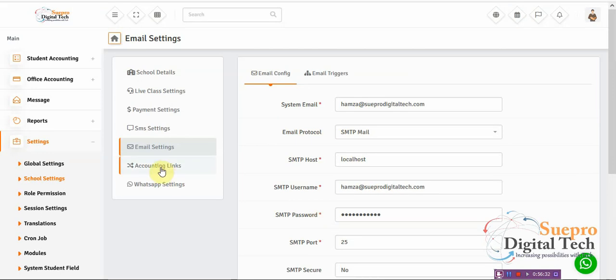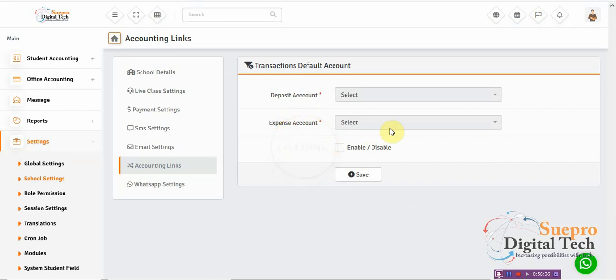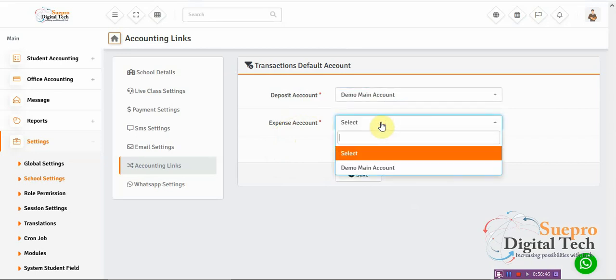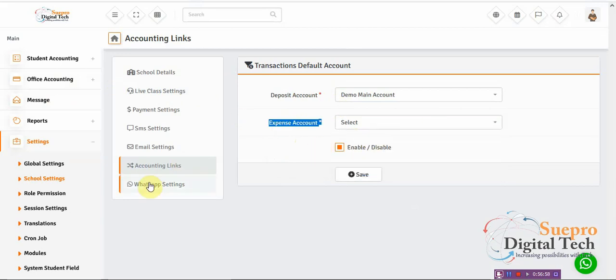Accounting links. These are accounting links. Okay, we didn't add it, so let's enable it first. Demo accounts. This is where, if you have added an account, it will display here. This is where it will display. So that's all for now.